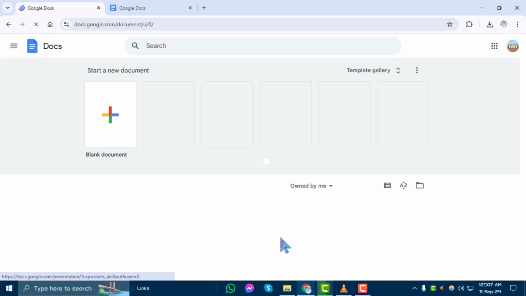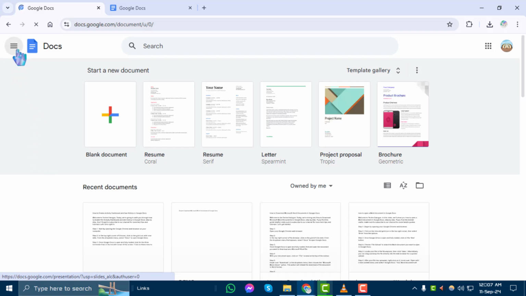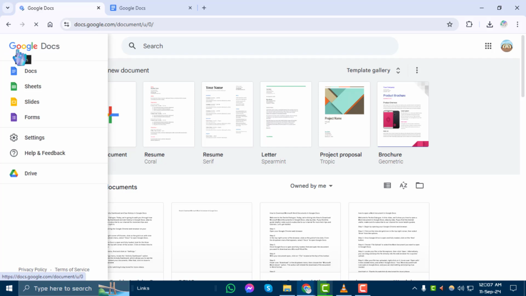Step 3. Once Google Docs is open and fully loaded, look for the 3 horizontal lines in the top left corner of the screen. Click on these lines to open the side menu. Step 4. In the side menu, find and click on Settings.